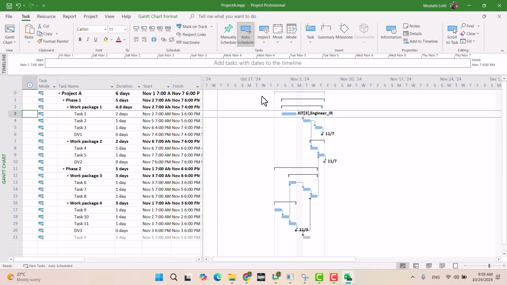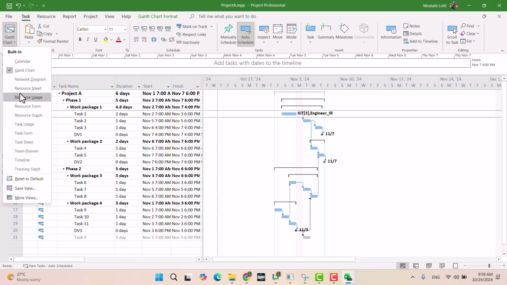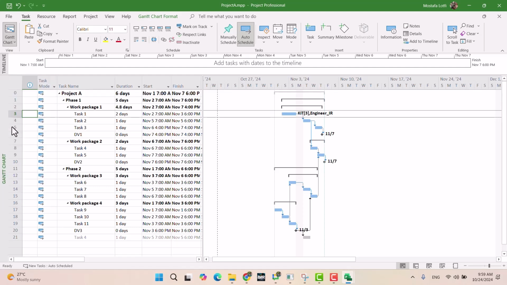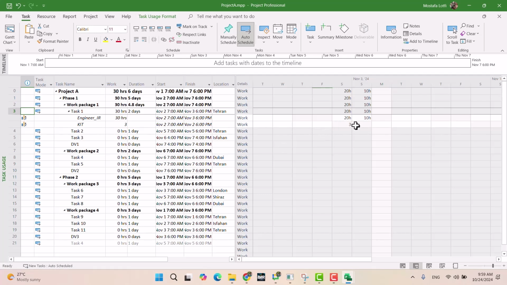Let me go back to the Gantt chart. The duration of the task is 2 days. And go back to task usage. Task usage. Where is it? The resource, the Iranian engineering resource, is consumed on day 1. We're going to use 20 hours of Iranian engineering on day 1, and for the next day only 10 hours is planned. It hasn't happened, it's a plan. We are doing the planning of how to consume our resource in this project.